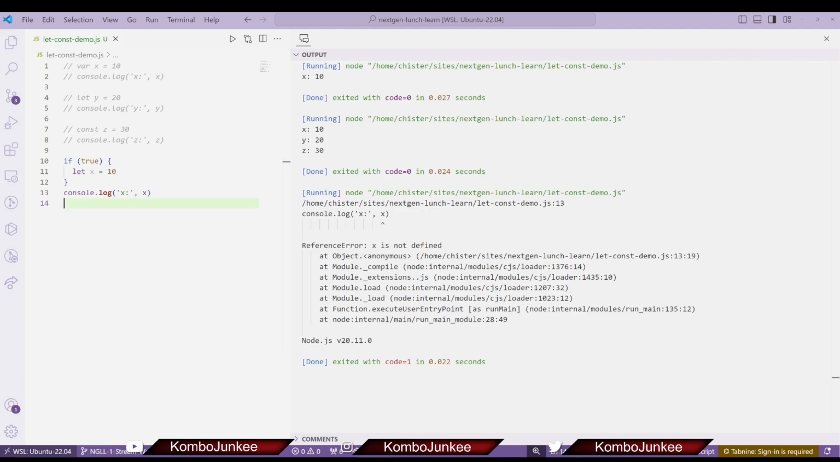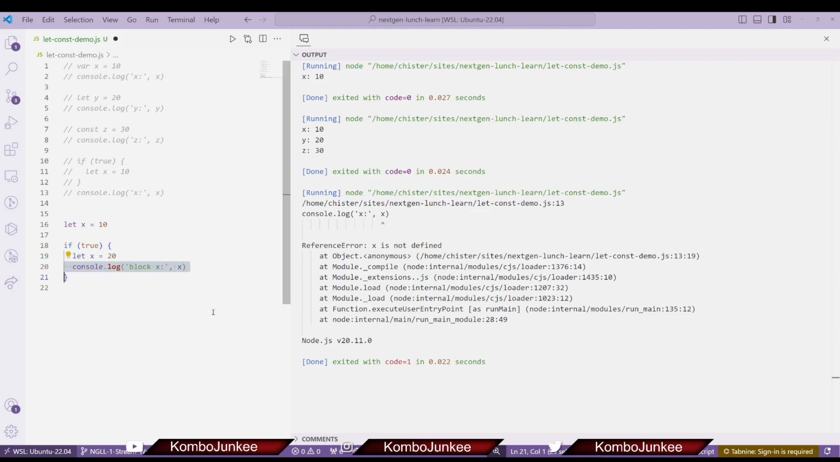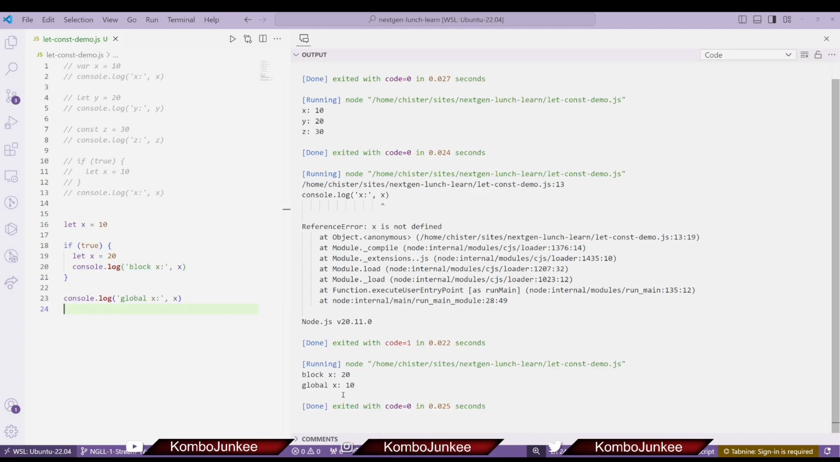Or let's say we had a variable here called x and we set it to 10. Then let's say at some point in the code we introduce some logic that says if this block is true, then I want to create a new instance of the variable x, but this time I want its value to be 20. In this scenario, we wouldn't want our new instance of x to overwrite our global x variable. Well, thanks to block scoping, that isn't something we need to worry about anymore. As we can see, the x within the if block is 20, while the global x remains 10.